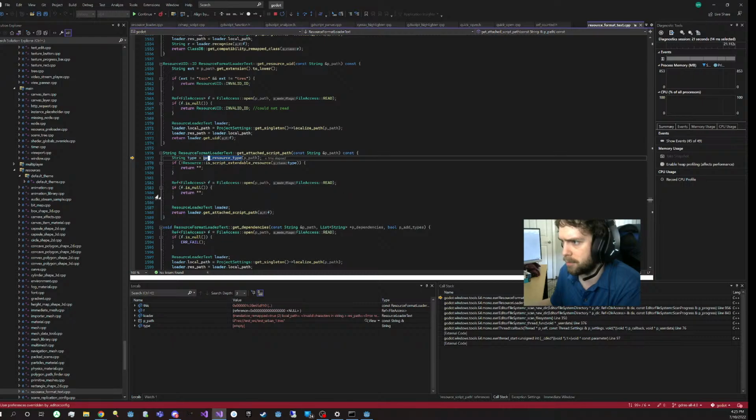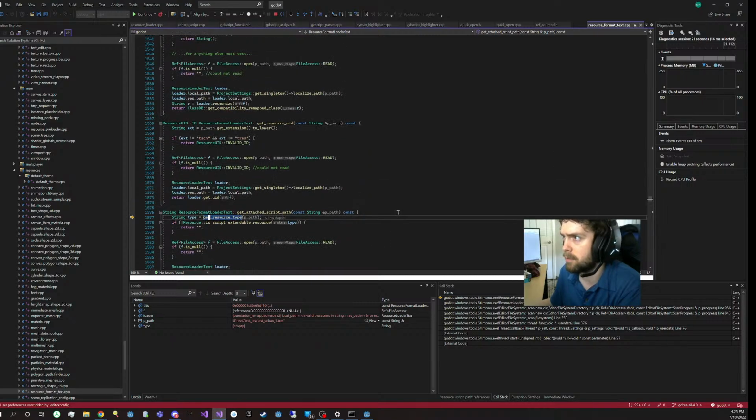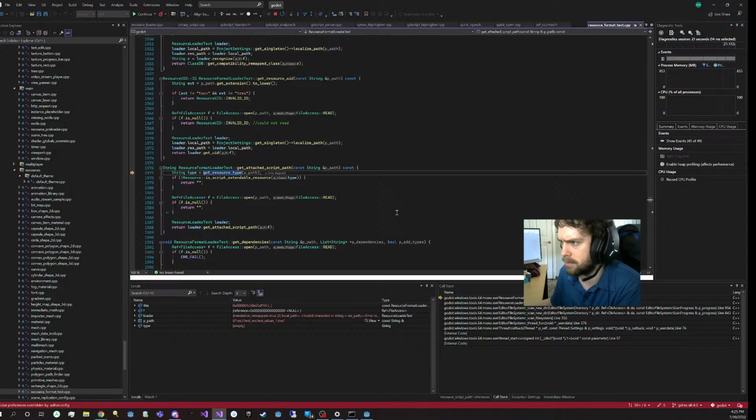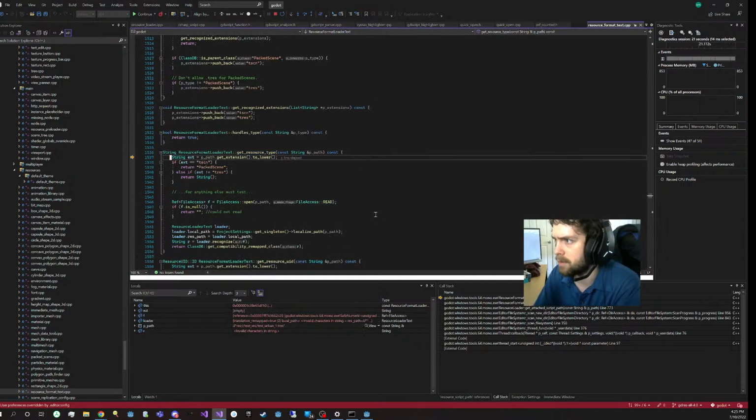File, open the file, read. Text loader, get attached script path. Okay, so it has its own way of fetching that, which I'm sure I'll have to look at. P_f is just going to be a different implementation that uses the file access. Okay, I'll have to look at that too. So get resource path, enter this. Okay, or get resource type, sorry.